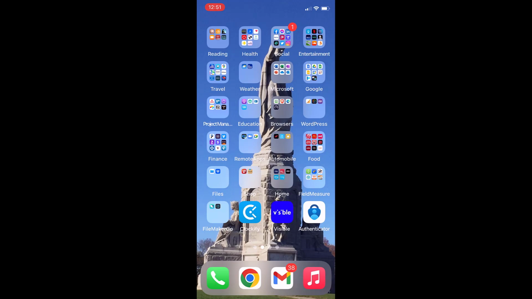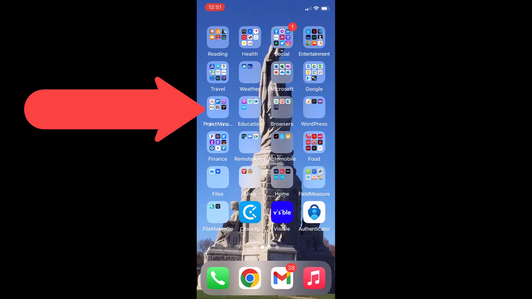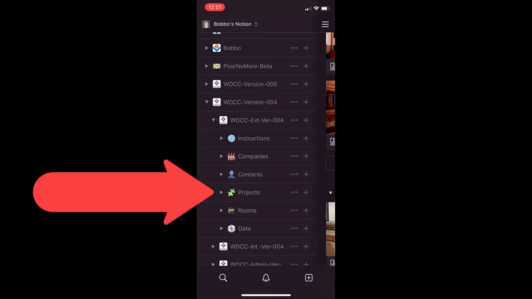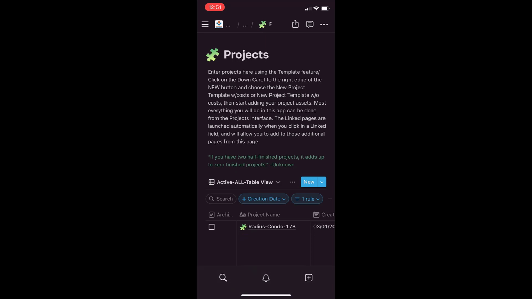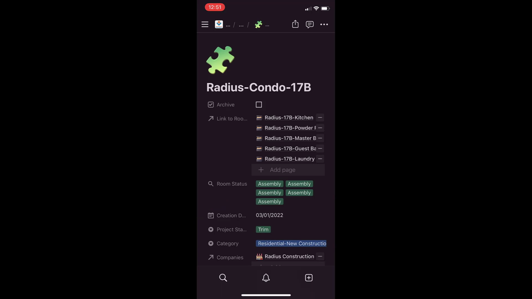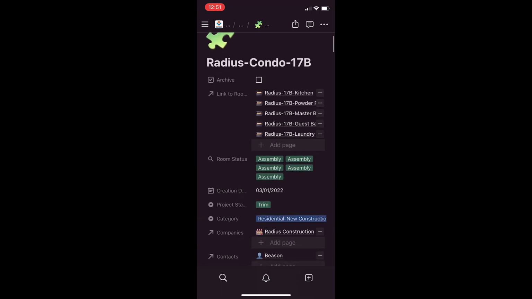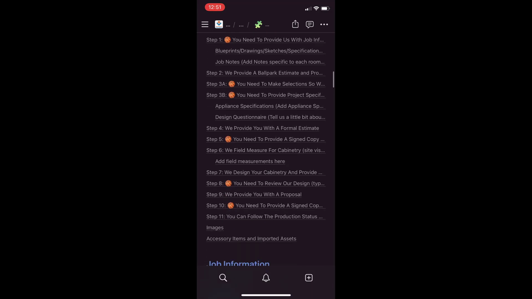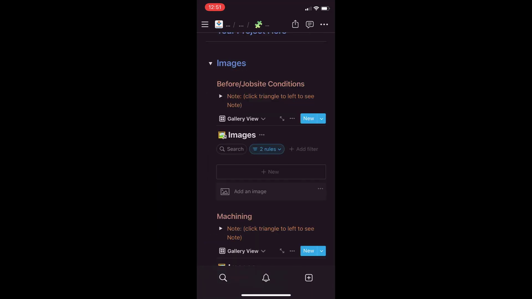So let's look at how we would do this with a phone or tablet. So I'm going into my projects group, touching Notion, and I'm going down to projects. Then I'm going to choose that Radius Condo 17B. Then I'm going to scroll to my table of contents. And then I'm going to touch images.